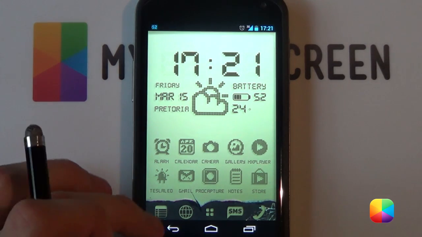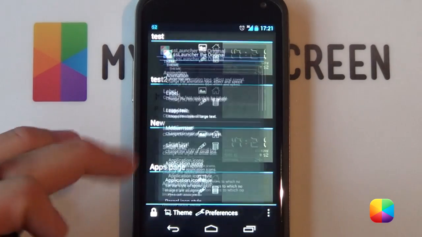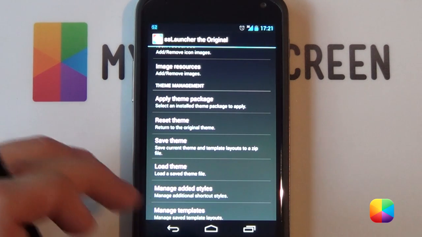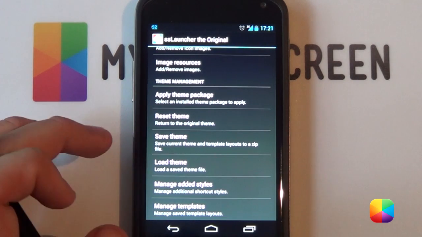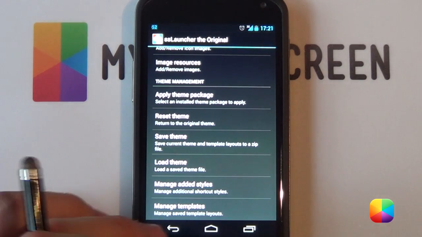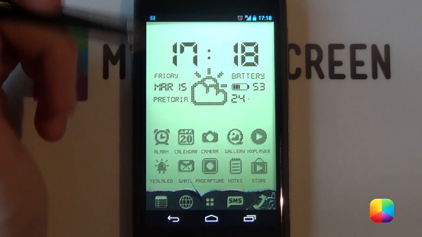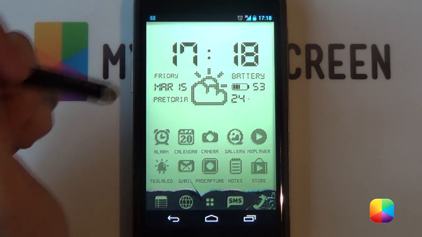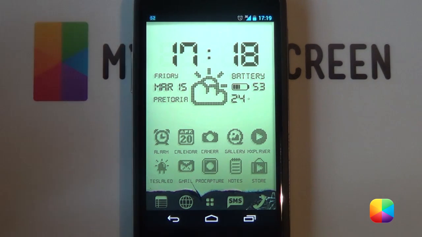Just to make sure that you've done it correctly, you also want to go back now, go into your theme, and then go load theme. I also provide the theme for you as well, just in case that one doesn't work. And you just got to go load theme and then find where you have saved it. And there we have our home screen complete. As you can see, it takes a little bit more effort on SSLauncher, but the result is still exactly the same.